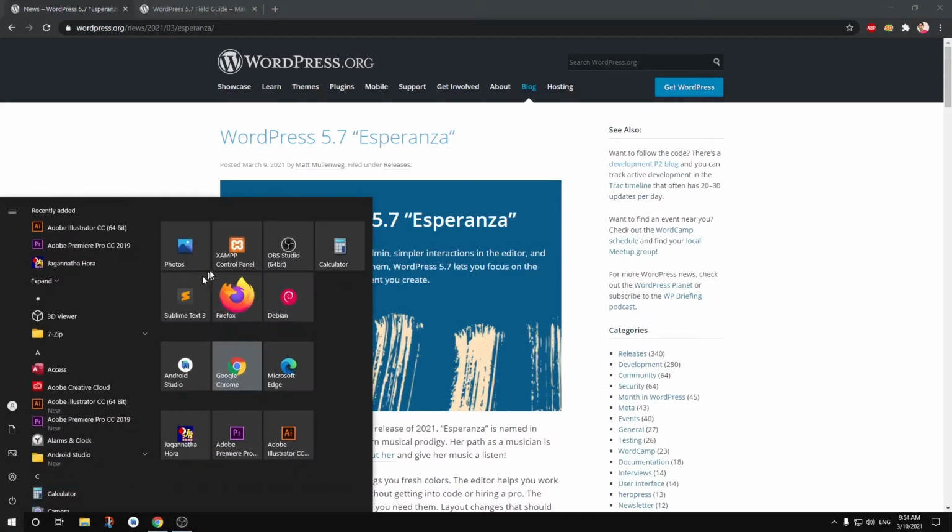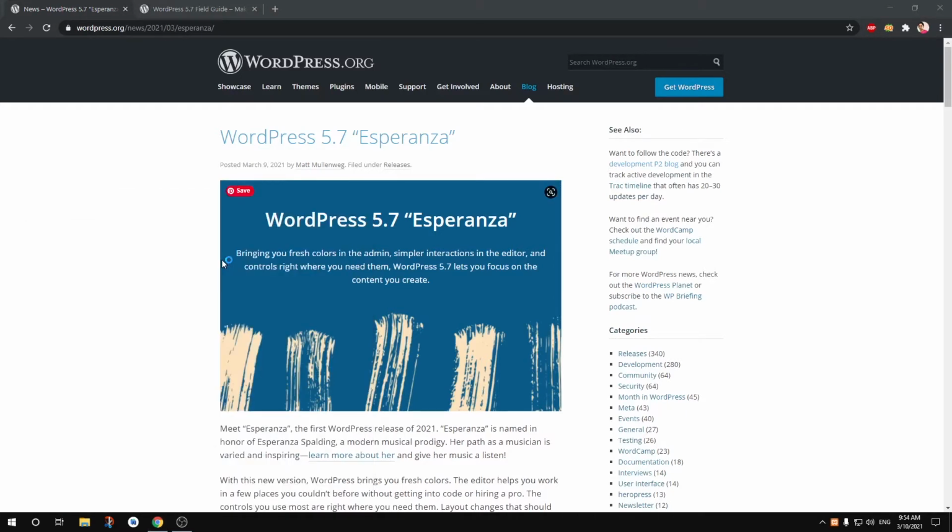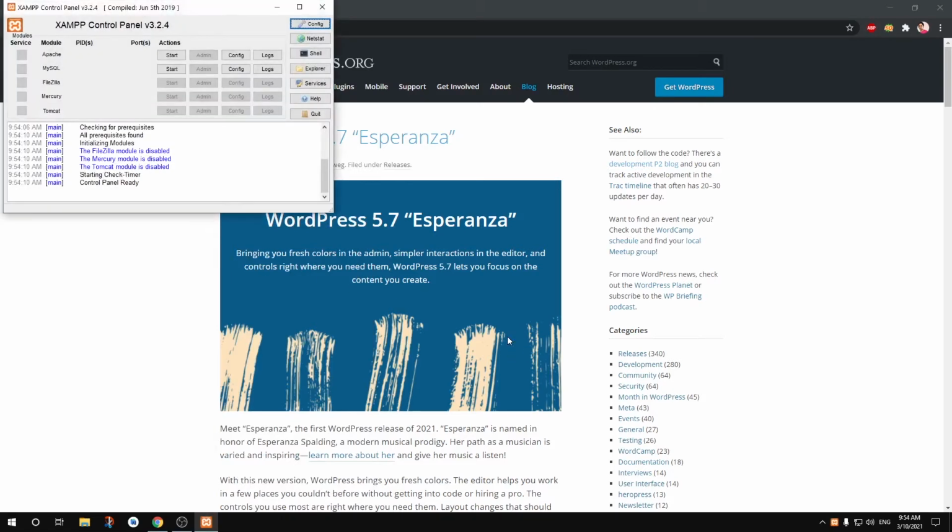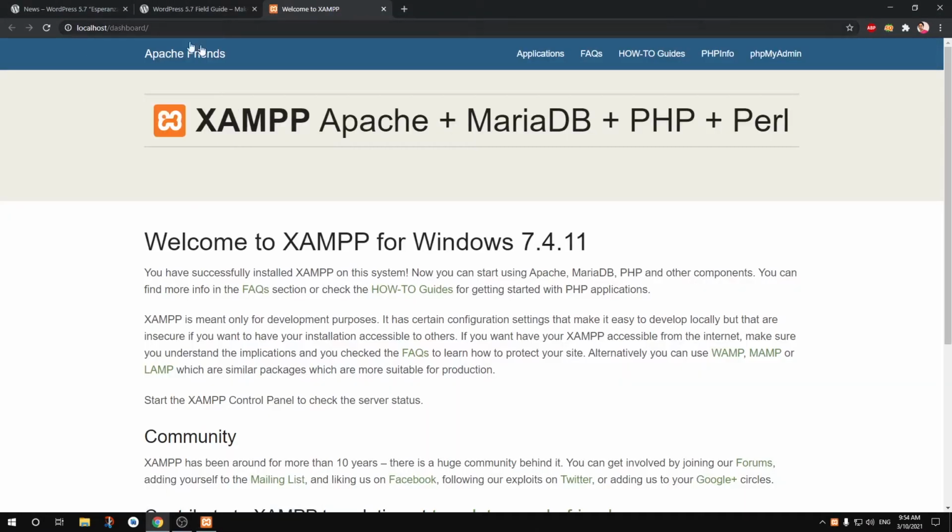So I have the XAMPP control panel installed. I assume that you already have something similar to XAMPP, which means you have PHP, MySQL, and a web server like Apache or Nginx already installed and running. Okay, so let's go to Explorer. I can go to admin directly. So this is localhost, and then I go to phpMyAdmin to create a database.